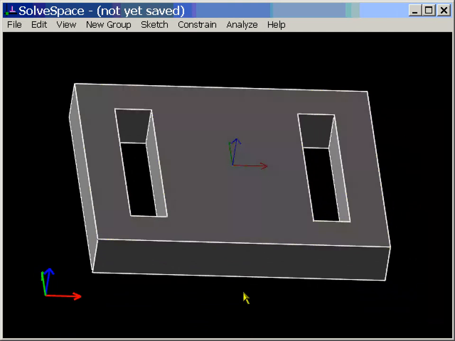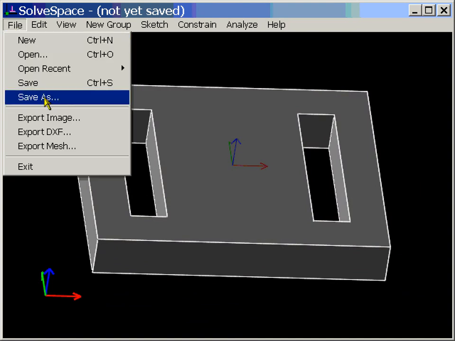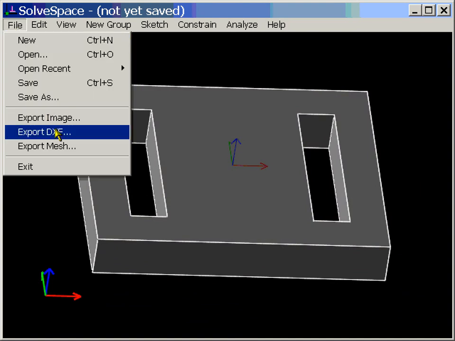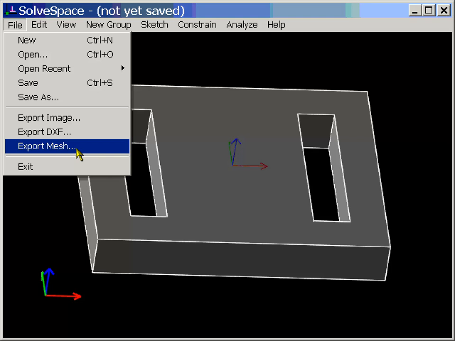So this completes our tutorial. We've drawn the part. If we wanted to export it, then we might, for example, choose File, Export DXF, and produce a 2D copy of the part that you might, for example, cut with a laser cutter. Or we might choose Export Mesh and produce an STL file that you might, for example, hand to a 3D printer.